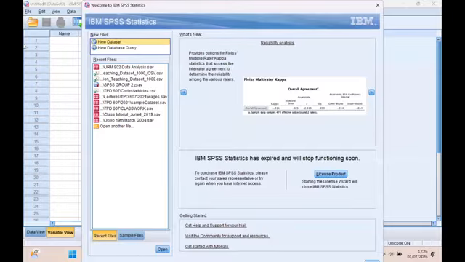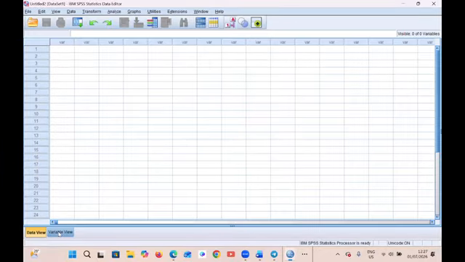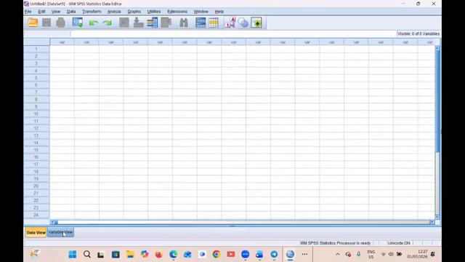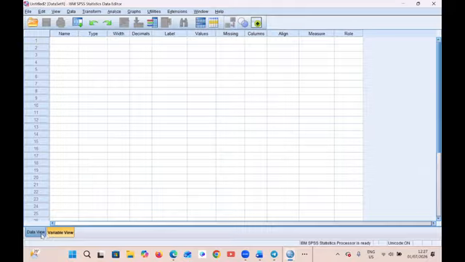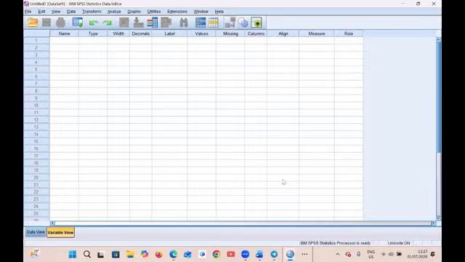So you have a blank page like an Excel page. If you look at this place, you will see Data View and then Variable View. Those are the two views that your SPSS will carry. The Data View is where you are going to be keying in all your data, if you are keying in your primary data sets. The Variable View is where you're going to be defining your variables.